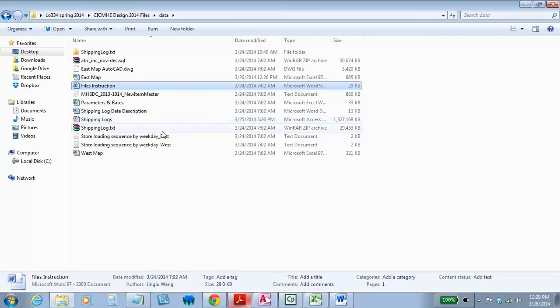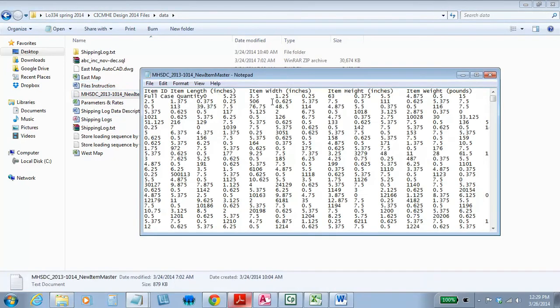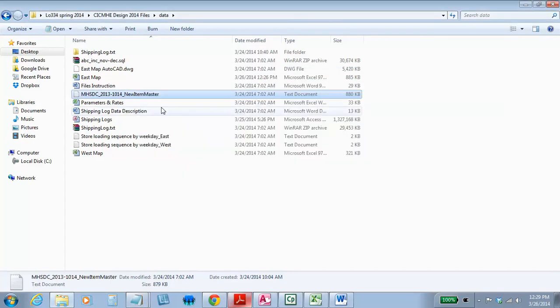Let me get that out of the way. The MHDCC, the new item master, and I'll talk about this later on, but this is a list of all the SKUs, their length, width, and height. So it's the item ID, item length, item width, item height, and item weight in pounds. And then how many cases you have in one case, and then the quantity in essentially that one case. So I'll show you this later on. So let me get it out of the way.